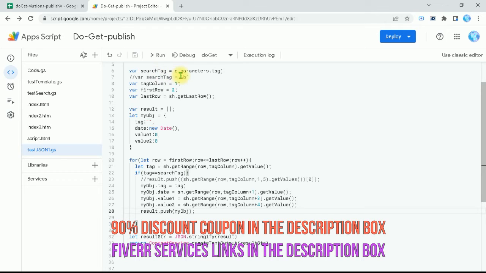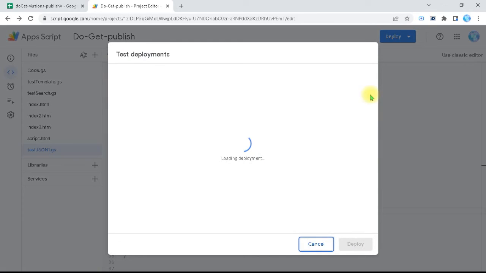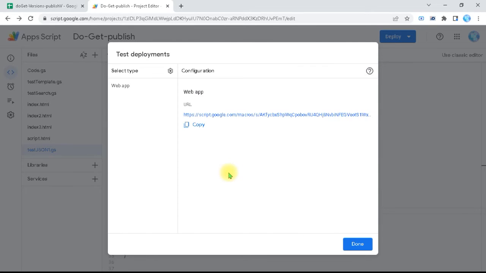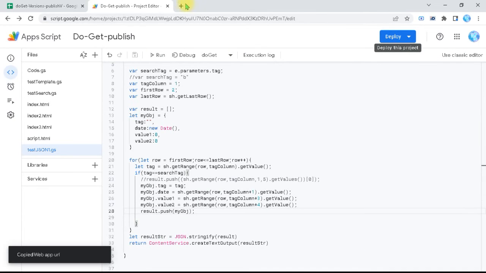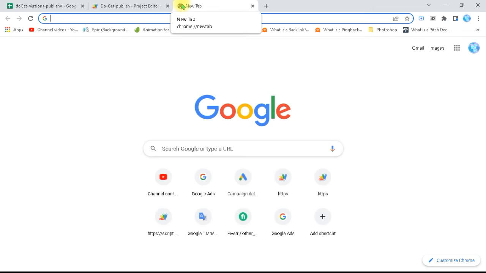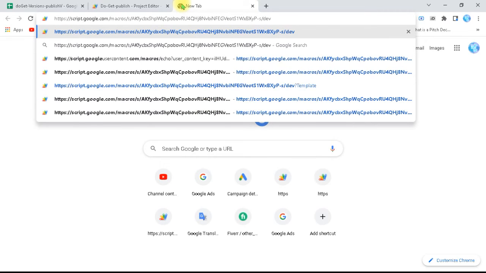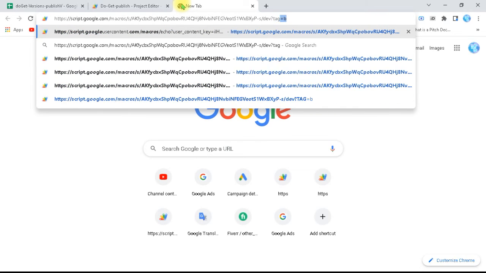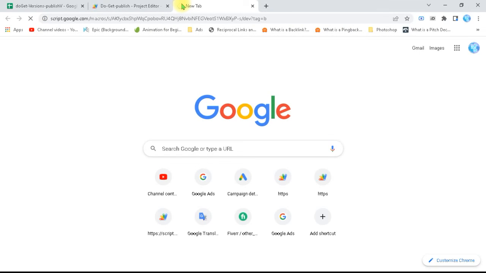So search text with e.parameters, and then I can call it by testing. So simply I will go to deploy, and I will try test deployment before deploying it, so I can access it from anywhere on the web. So I make copy, done, and then I pass it here. And I need a tag, make a query, so with a question mark, and I put the title that I need the tag to be, as we were using the previous time, for example.